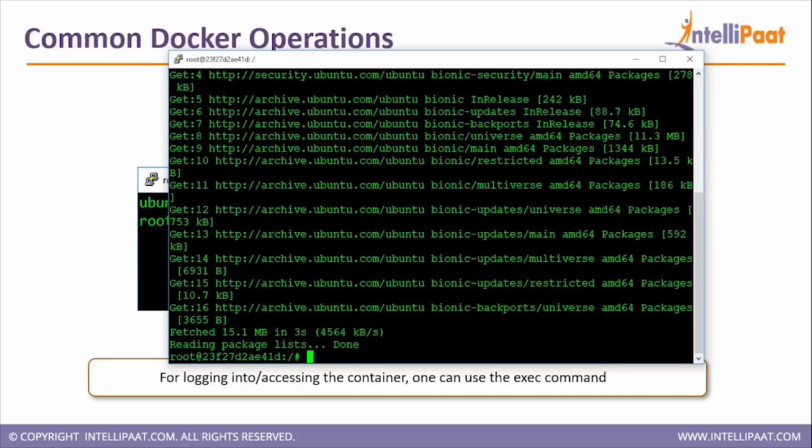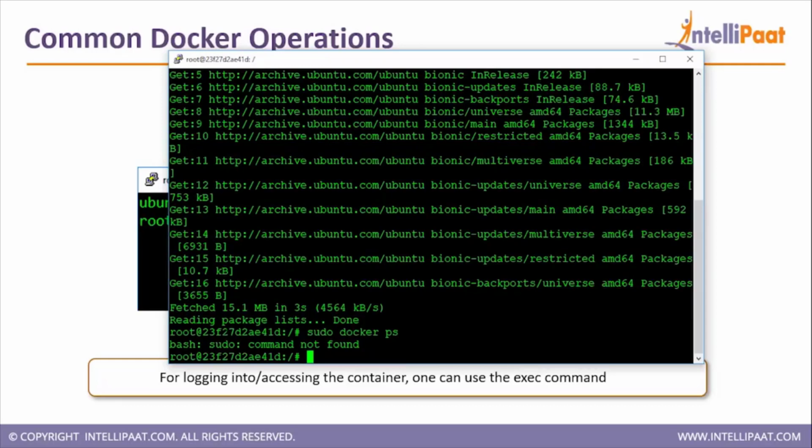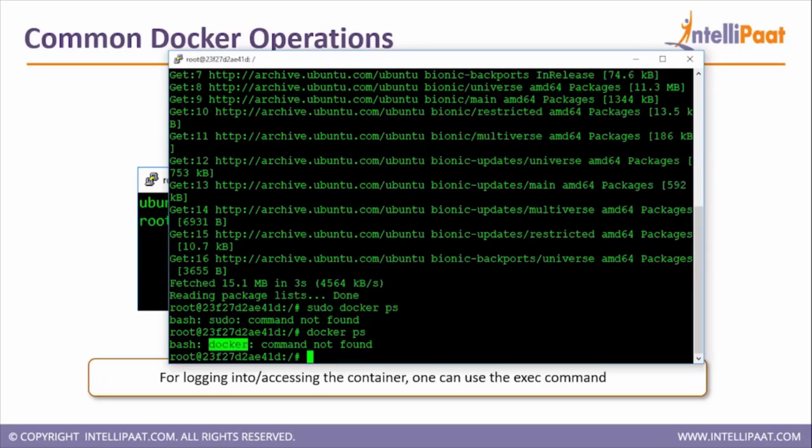And also, to show you that this is completely independent from what we were doing outside the container: you remember we have Docker installed on our host operating system. Now if I try to access Docker from here, I will not be able to do that. If I do a docker ps, you can see that it says docker command not found. So Docker is not installed inside of the container, and that is the reason it is not able to access Docker.